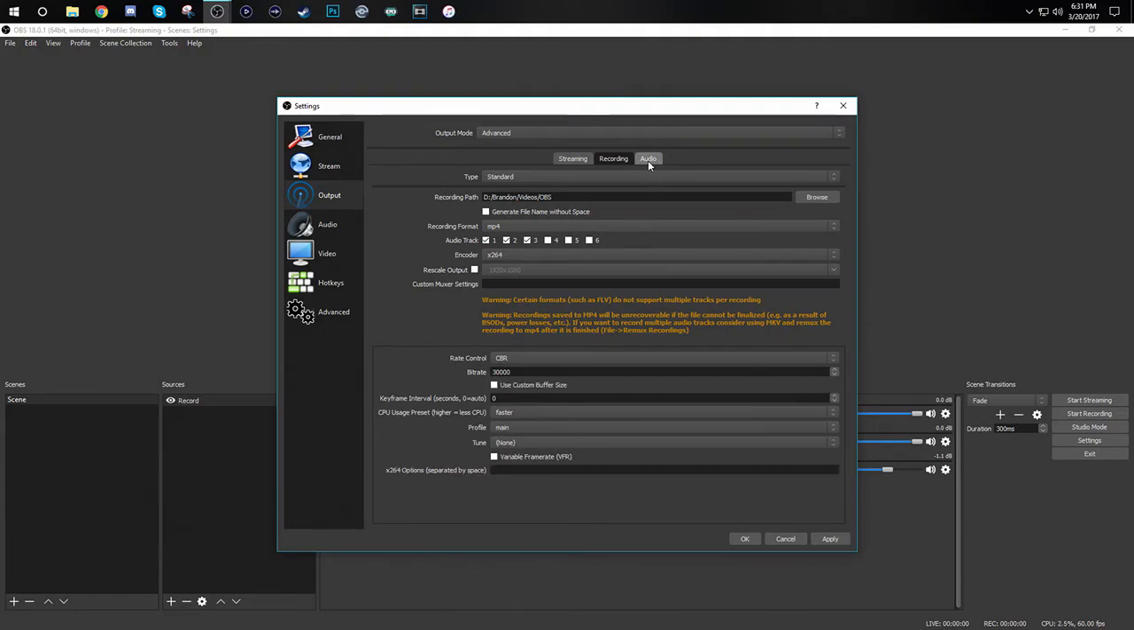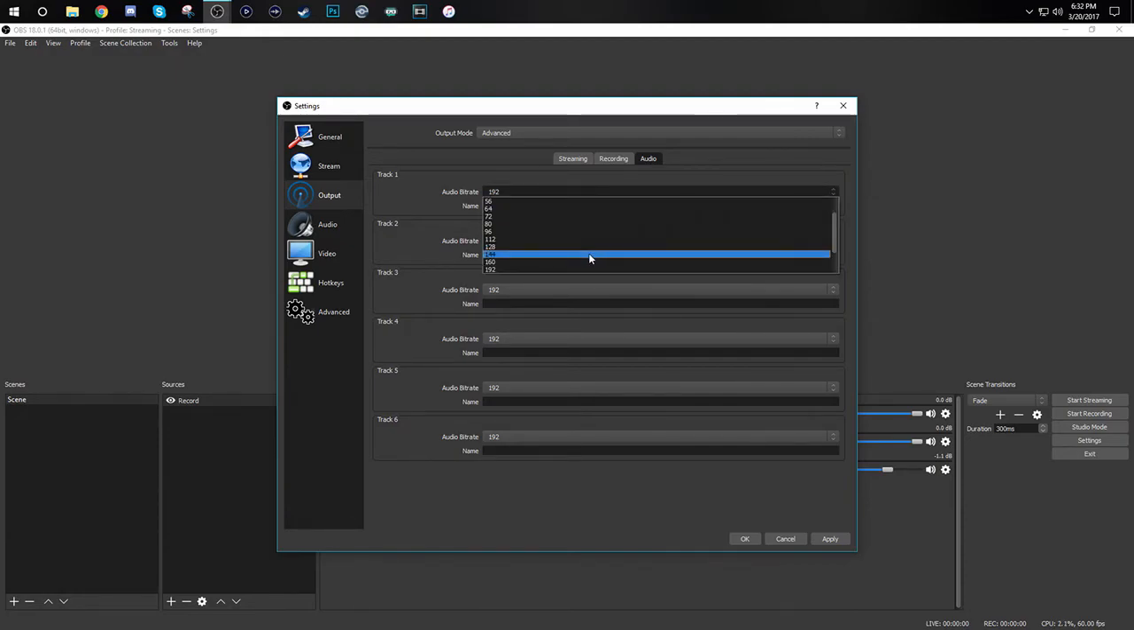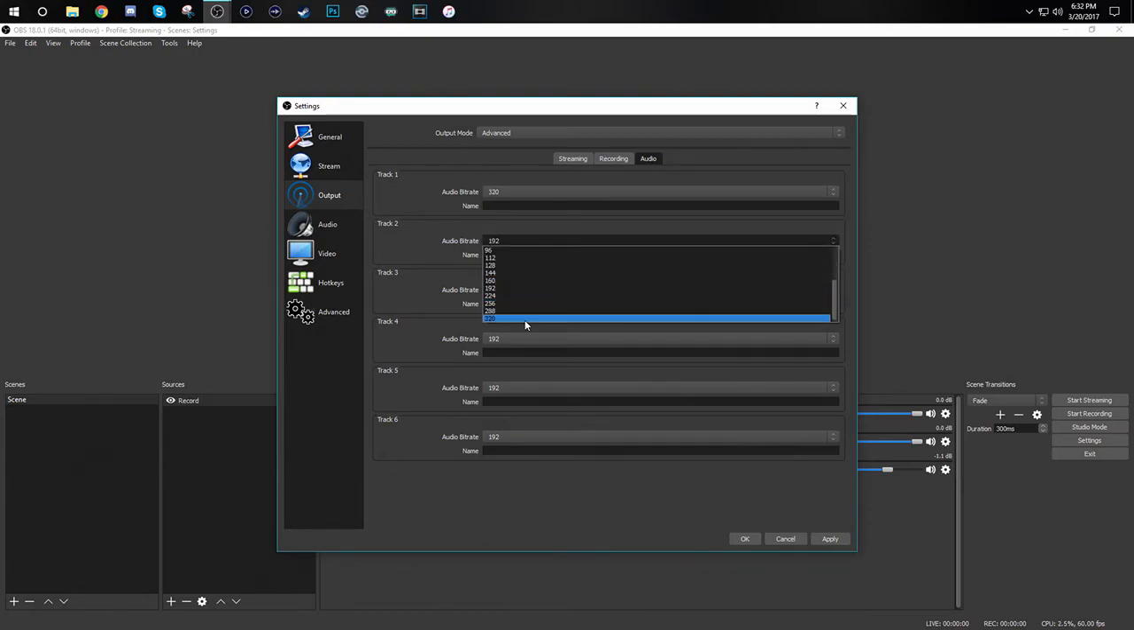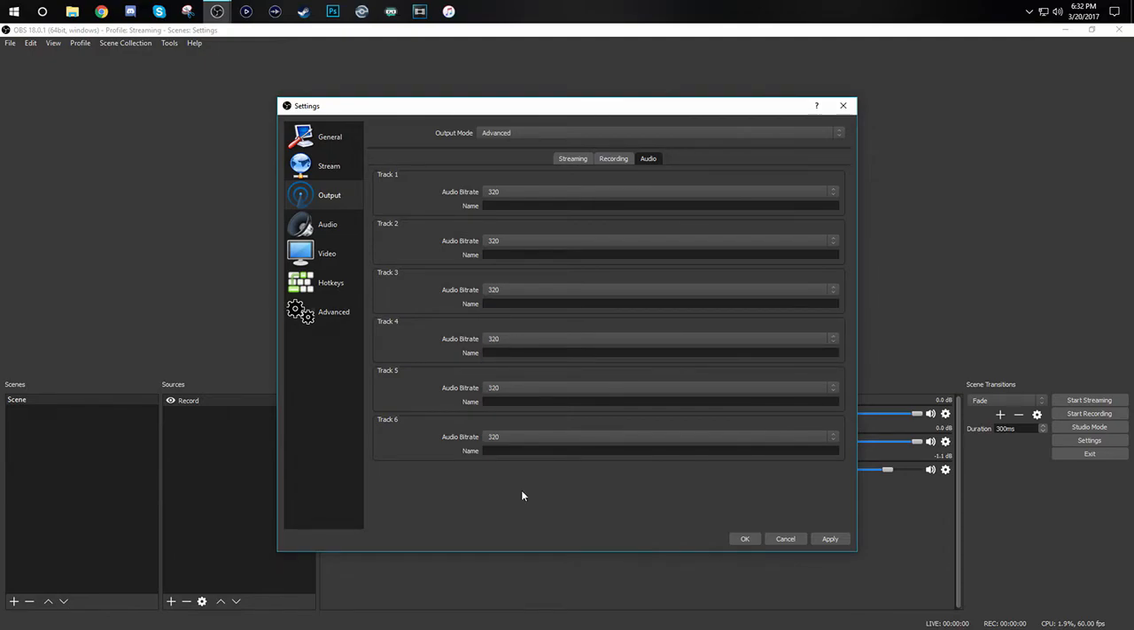Now let's move on to the audio tab. Here in the audio tab, for the streaming settings I recommended using 192, but for recording we're going to change this to 320. We're going to do that for each recording track that we are using. The reason for that is we want the best audio quality possible, and messing with the audio will not impact your performance too much. Now that we're done in the output section, let's move on to the audio tab.